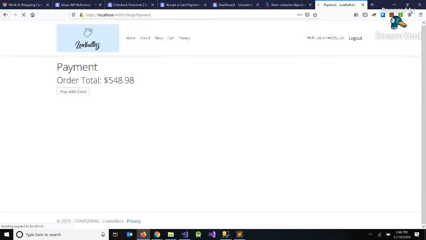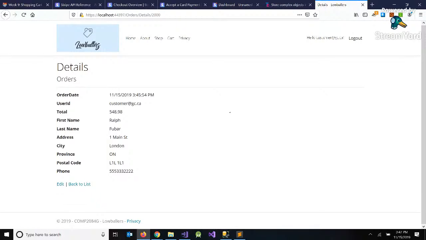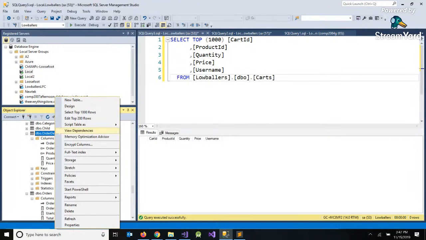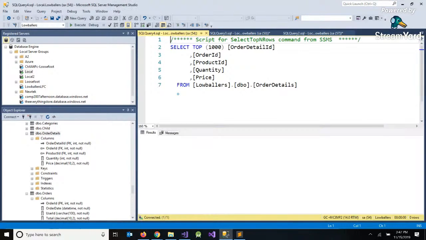So now it submits my form, which we were missing. Making the call to Stripe. All right, so there's our order. There's our order number 2000. My cart should be empty now, which it is. And in my order details, I've now got the 4 items I purchased.